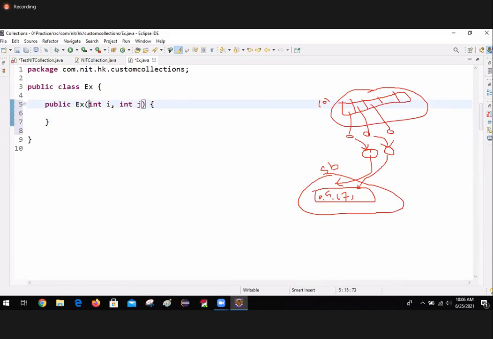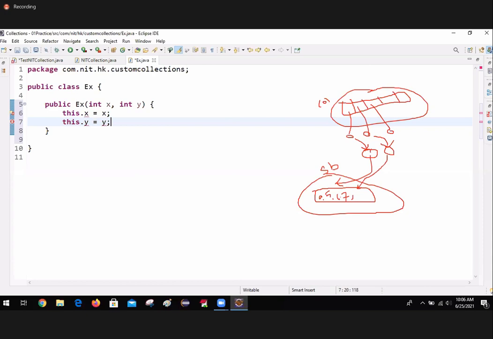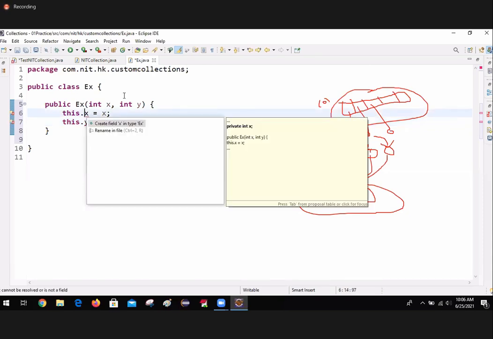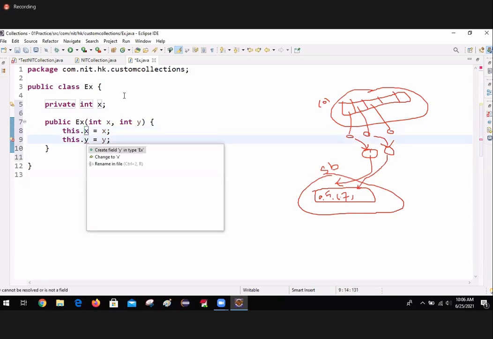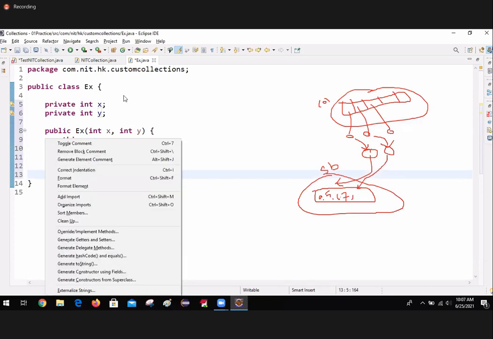I want property names as x and y, and here I'm writing this dot x equal to x. Next, this dot y equal to y. Then x and y are not available, so we need to create them: Control 1, create field x. Control 1, create field y. And now I want setter getter methods. Alt Shift S.